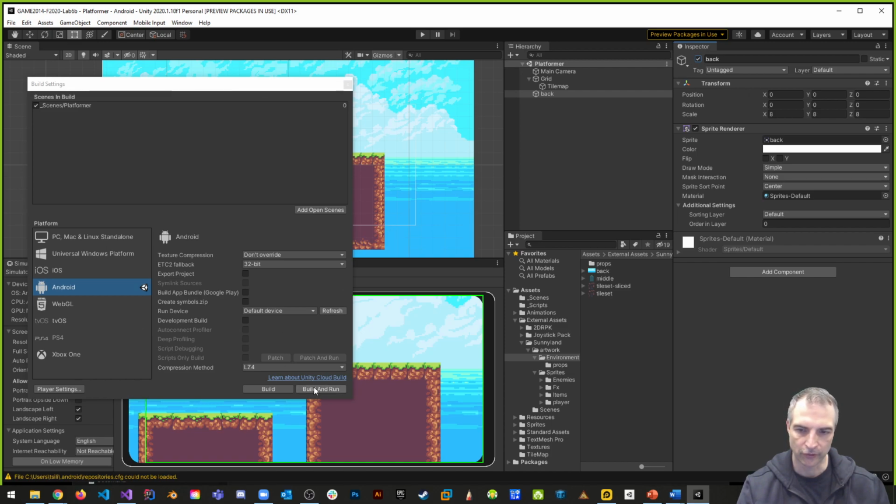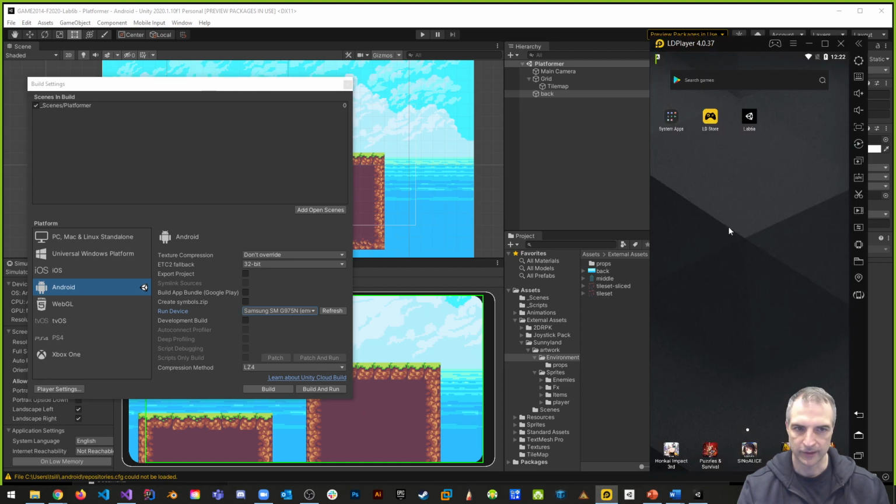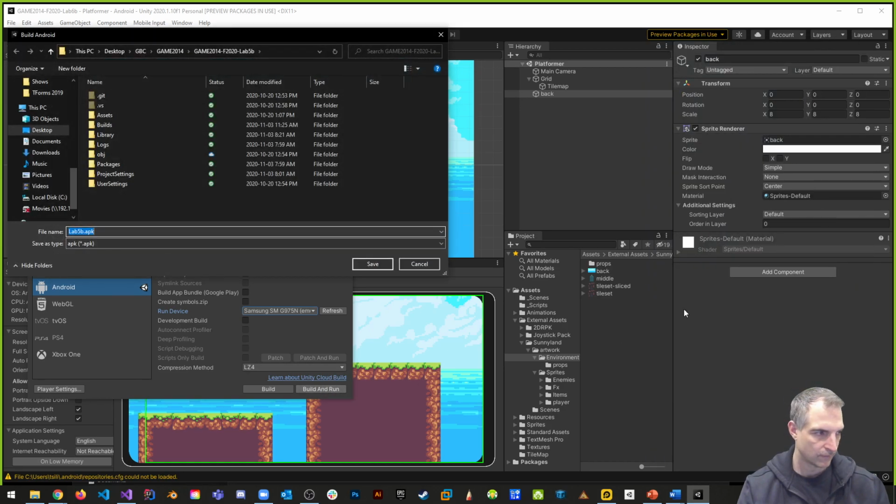So I want to push this across now, but I want to make sure that I can see the Samsung device that is being mimicked by LD Player. Let's push it, like build and run, and see what happens. Okay, so I'm going to put this inside of builds. I want to call this 6B and put it inside the builds folder.